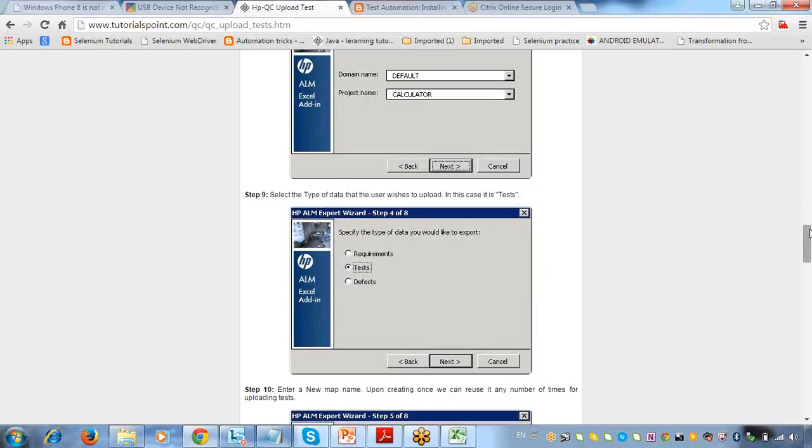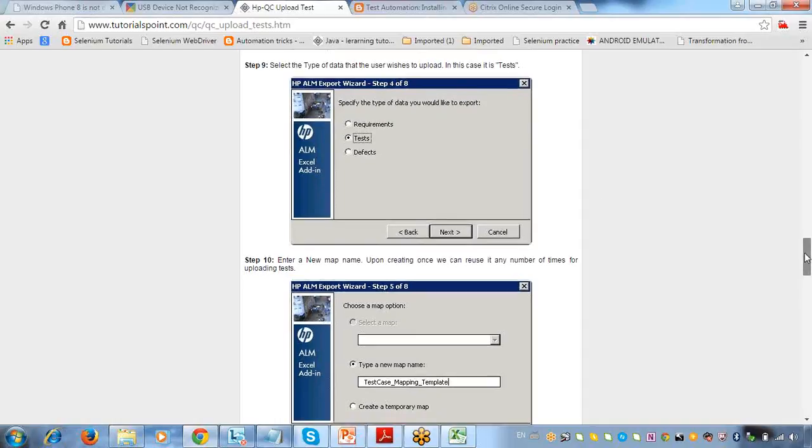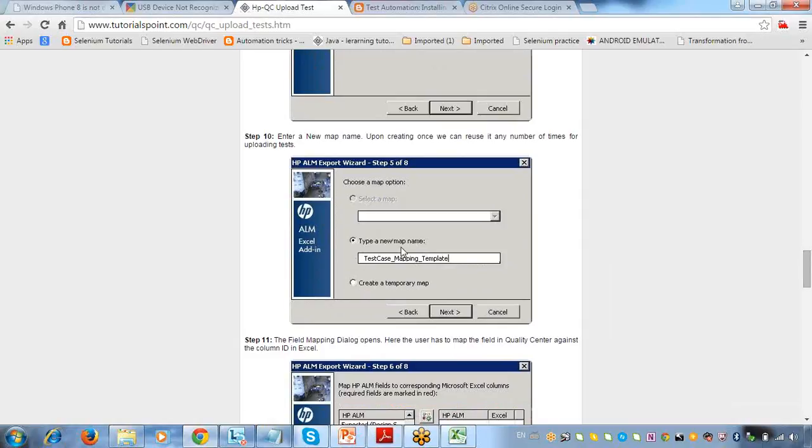Okay, fine. Even if you are uploading your requirements or your defects, the story will be the same. The same process is used to upload requirements, defects or tests. The only thing is you need to select in which tab you want to upload. Just select it. That's it. Now once you have selected, you can create a new name for your easiness, and then you can use that name whenever you require.